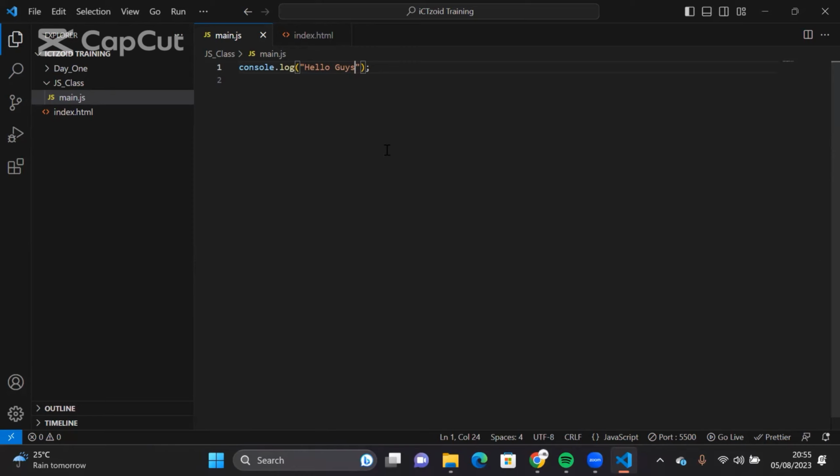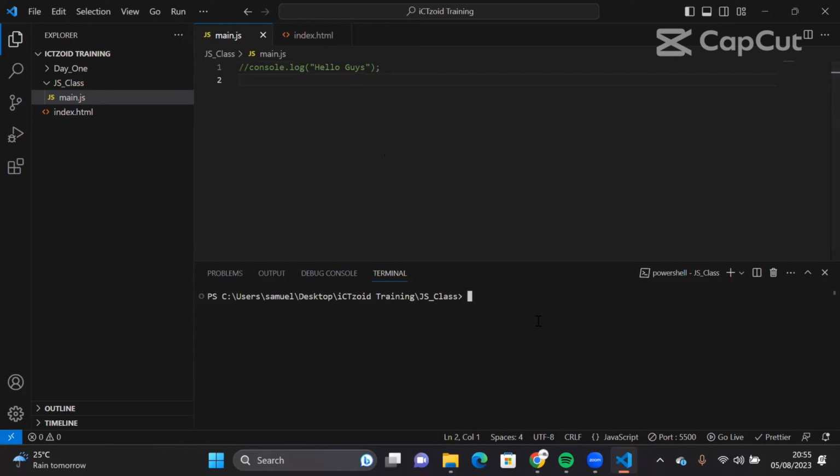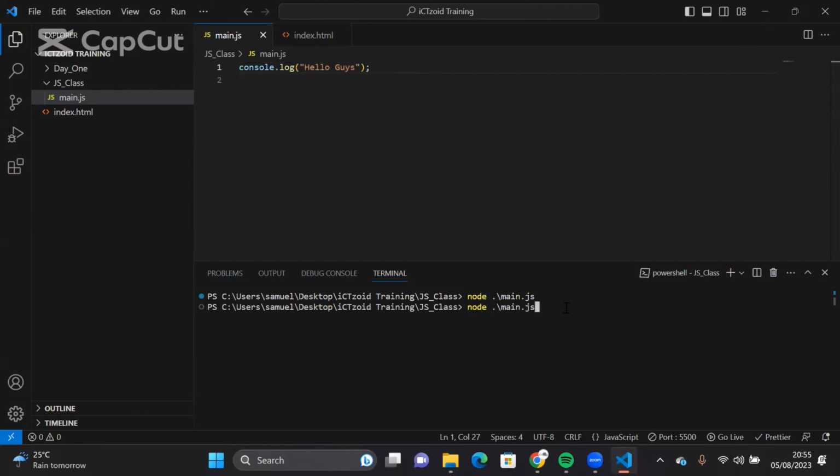So comments are non-executable lines of code. What I mean is the computer is not going to interpret them. Once it sees a comment, it skips it. Now, let me show you an example. See this particular code. If I comment it and run it, you're not going to see anything in my output. Let me do node main.js. See, there's nothing. Nothing came up, right? But let me bring it back and run that same command again. You see, hello, guys. So comments are unexecutable lines of code.